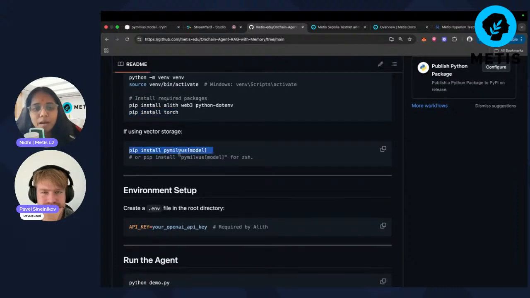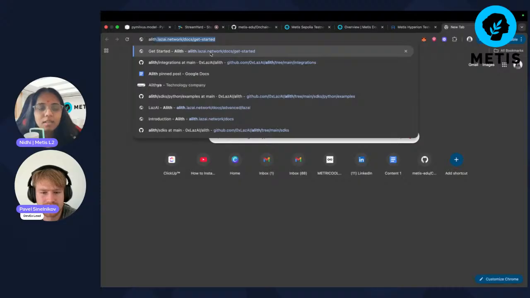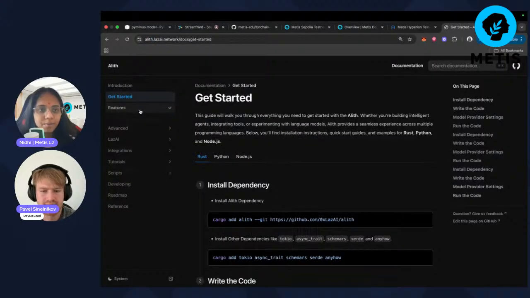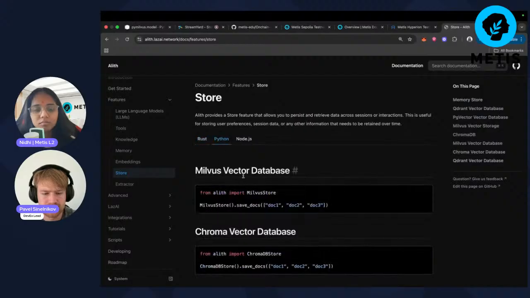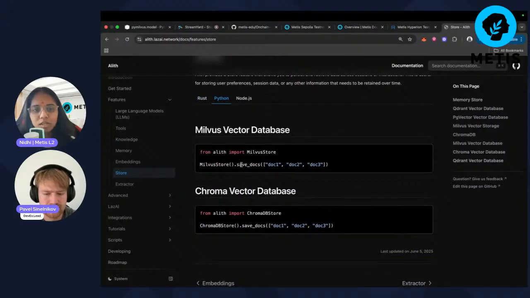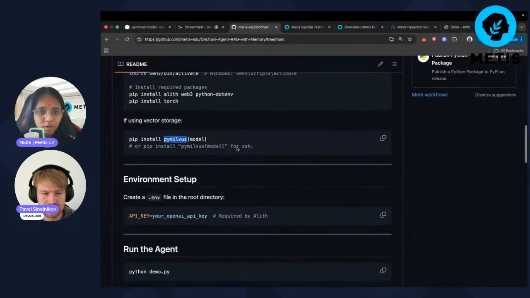We are going to use PyMilvus, the Milvus vector database. We can see this in the Alith getting started guide. This Milvus vector database is what we are going to use to store data, and I'll show you how it's actually working in the code once we are done.